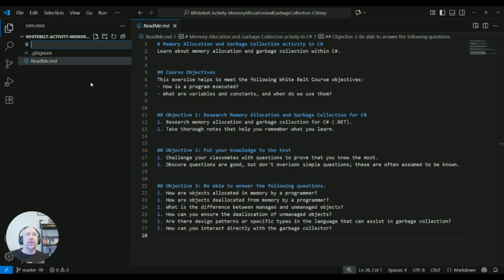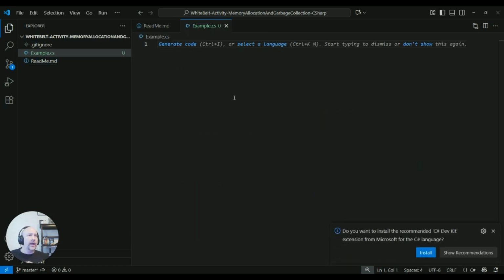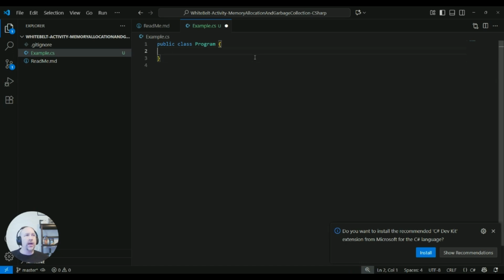I'm going to create a new file here. Let's just create example.cs. And let's create a public class Program. We don't make it static. So we'll create our class Program. Let's create a public static void Main method. And in here, let's just create some different values. So we will create a private static int myValue equals 3.